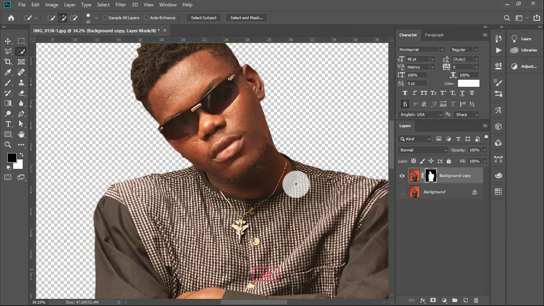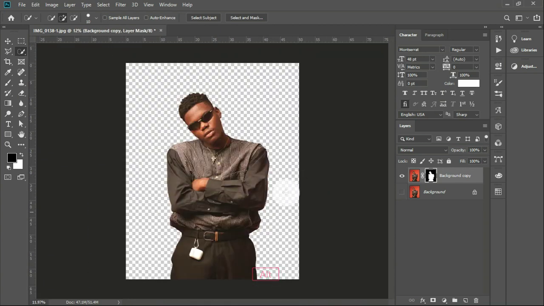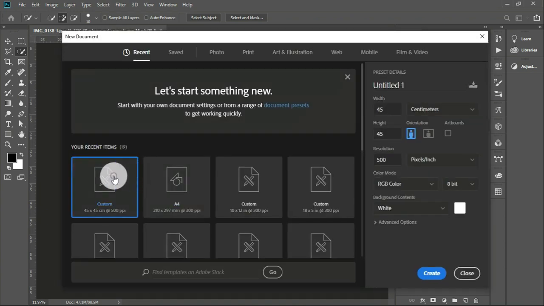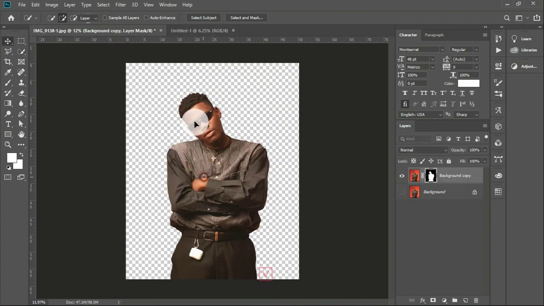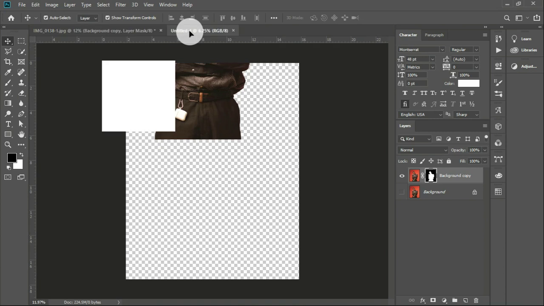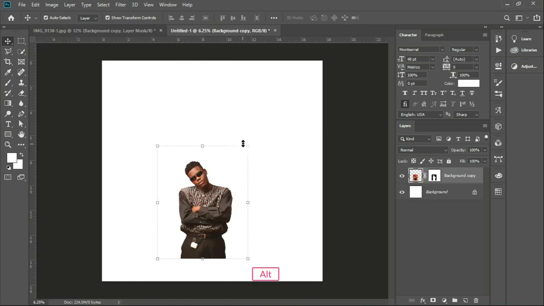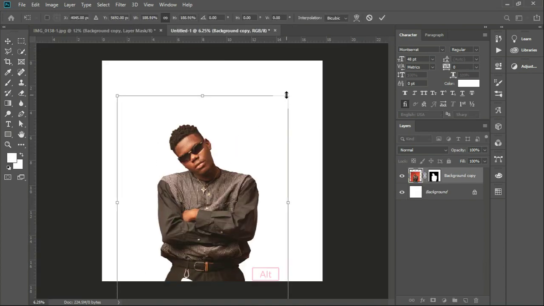Now you can see that's how you remove the background from the full image. Then when I create a new layer, let's go with this one, and then I come here, I drag this object here. Now this is what you have.